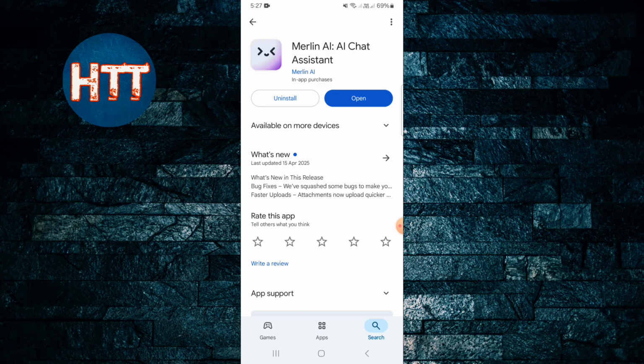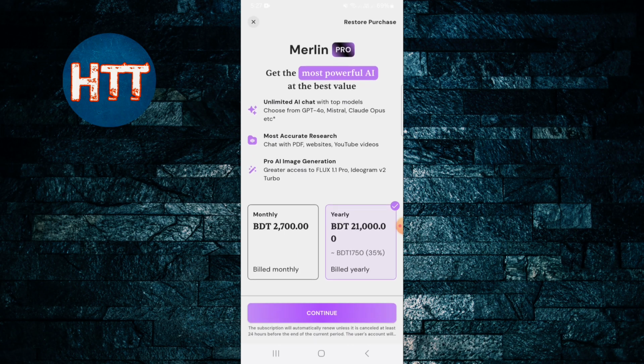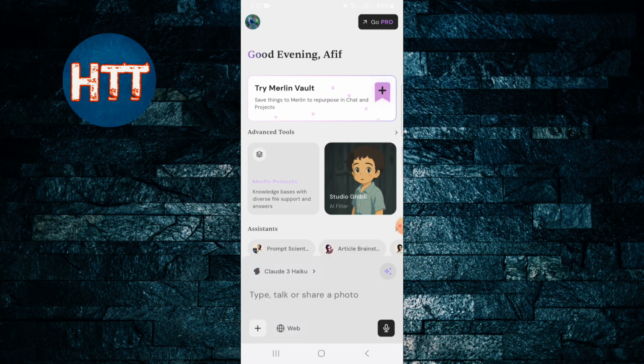You can download and install this app from the Google Play Store and the Apple Store, and then simply tap on the open button. Then, in the first stage, you need to create your account with Google, or you can see there are a lot of options. It's really simple and easy, and then you can see the interface like this, like good evening. I already created my account.